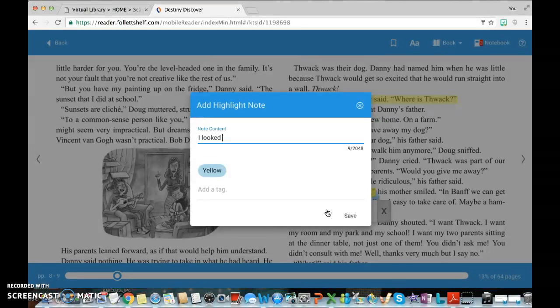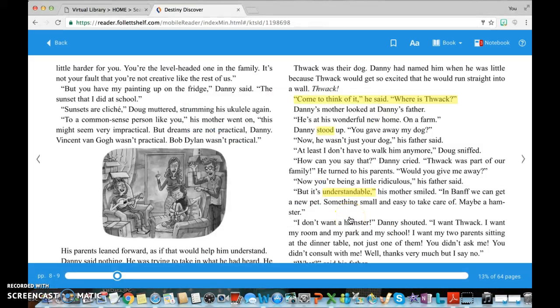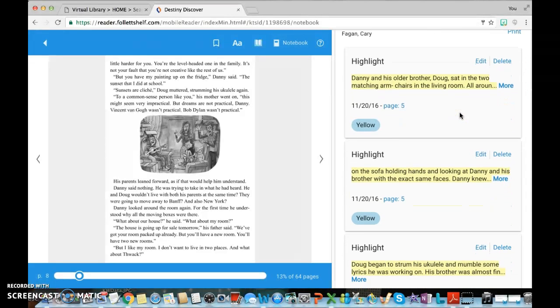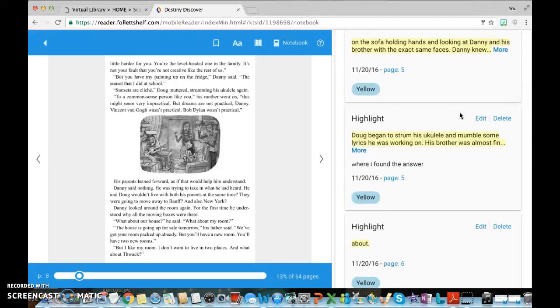I looked this word up, and I am using it in this sentence. And maybe I'm going to type that sentence. Every time I highlight something or make a note, it will appear in my notebook. And if I click on the notebook at the top, now here are all of the things that I have done so far.